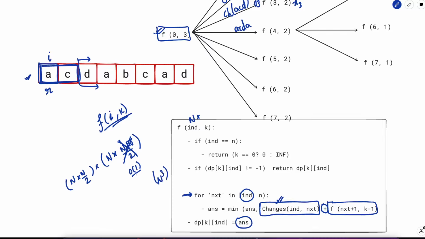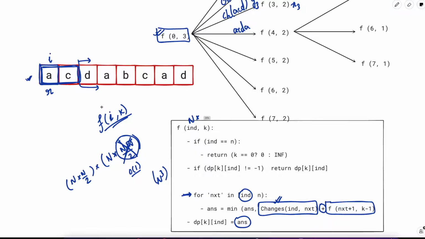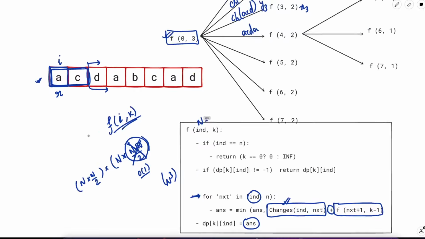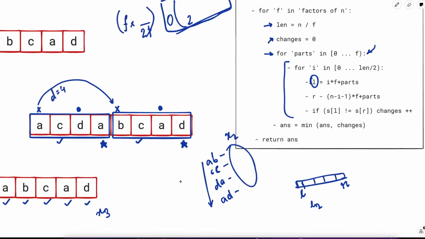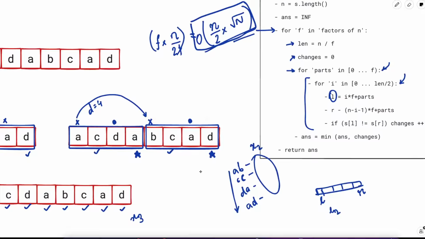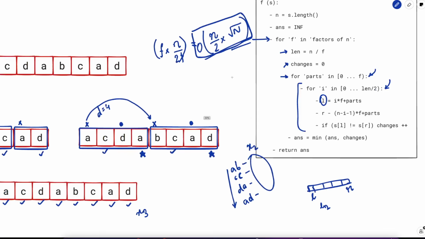But you are also computing the changes required for every pair, right, or for every substring of the given string. So what you will incur extra is that you will run this entire algorithm for every substring in the given string.